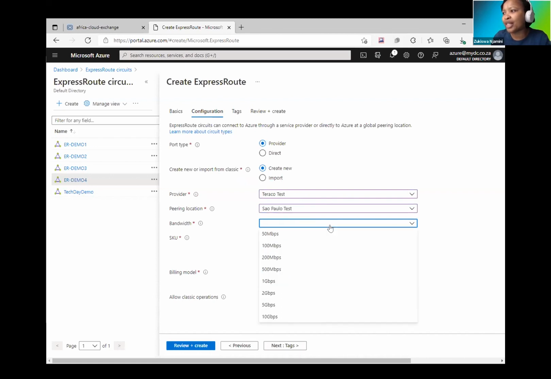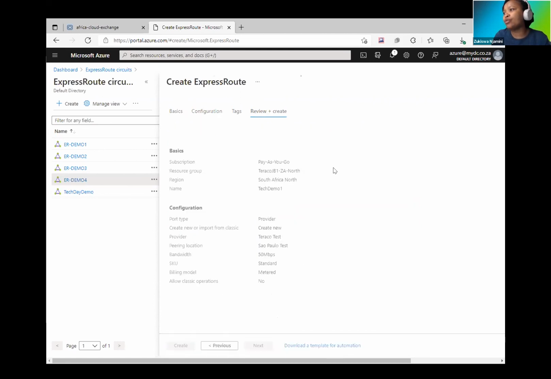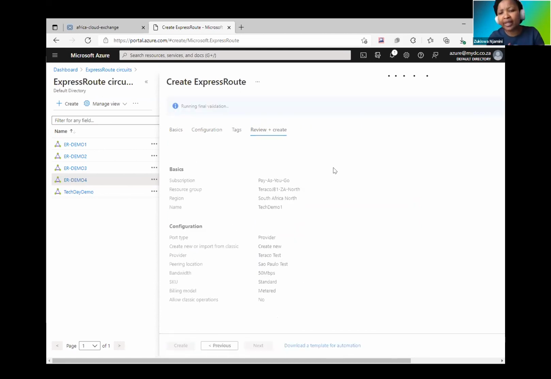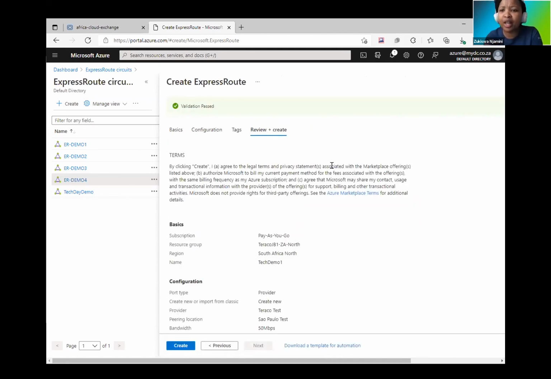Again, guys, this is important. Depending on your workloads or what you're planning to access on your ExpressRoute, it's important to make sure that you select the correct bandwidth. You select the bandwidth, I'll leave it at standard, metered, and then create and review. So this will create the circuit from the Azure portal.